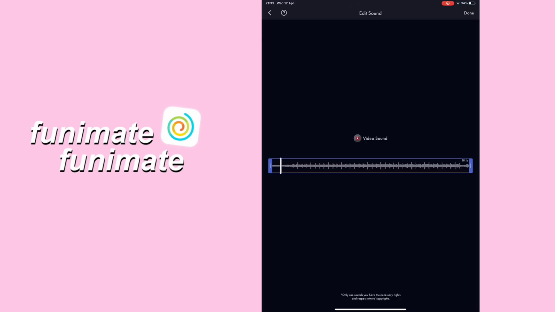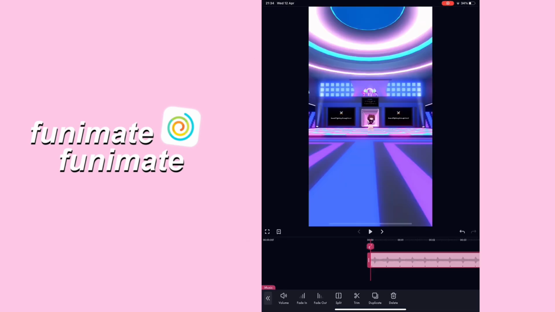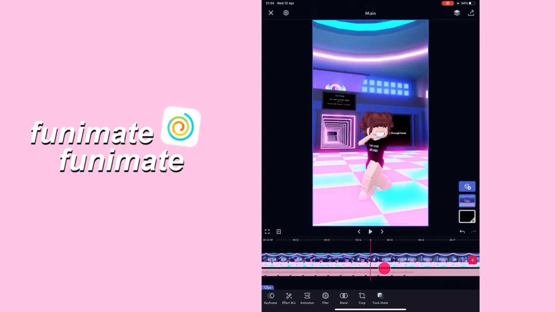Now just trim your audio to make sure that there's no bits of other audio or there's no silent bits in it. Now that the main clip and the audio is in, just adjust your main clip to make sure that if there's any beat drops that need to be there, it matches the audio.